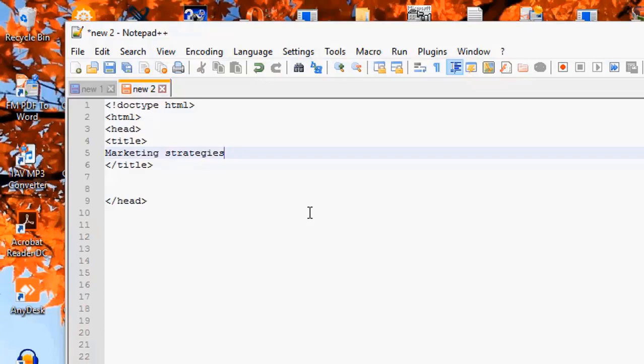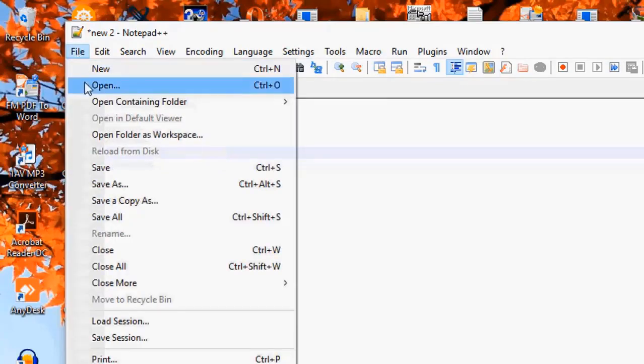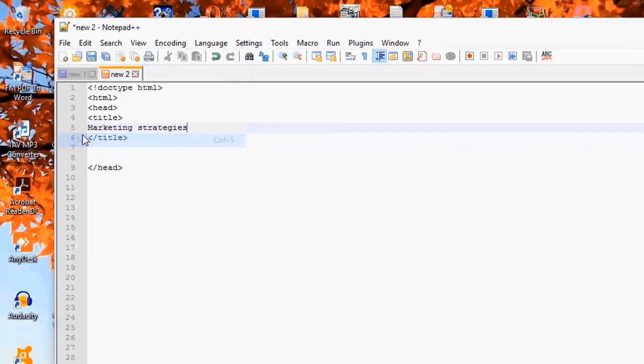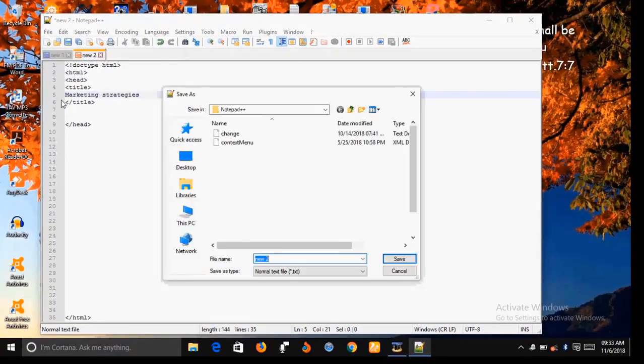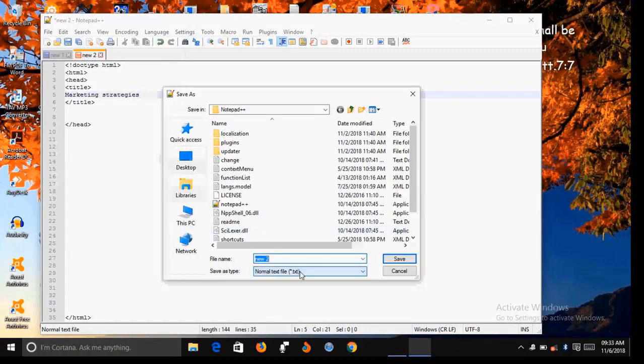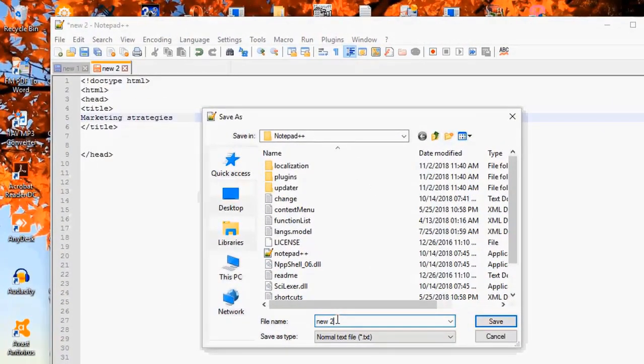At this juncture, I'd like to show you how to save an HTML document. If you want to save your document, go to File, go to Save. This is a new document and you're going to name it index. The name of the file should not be anything other than index. Give it the name index.